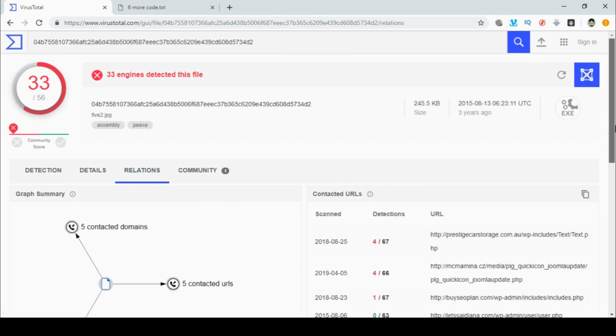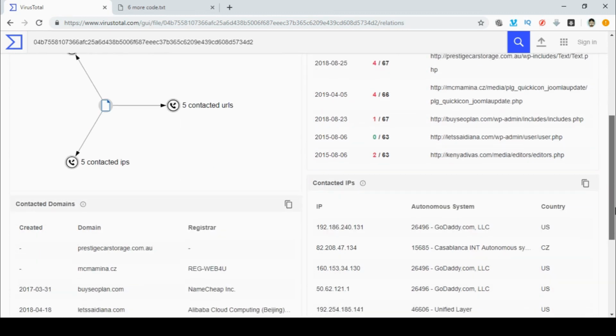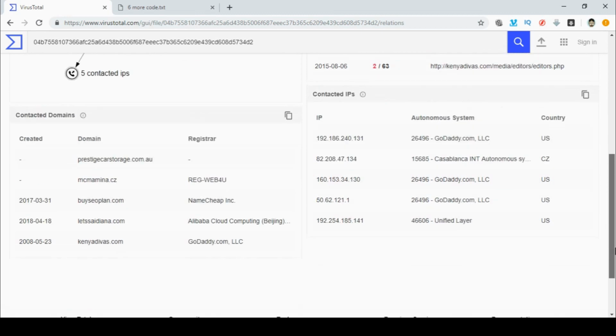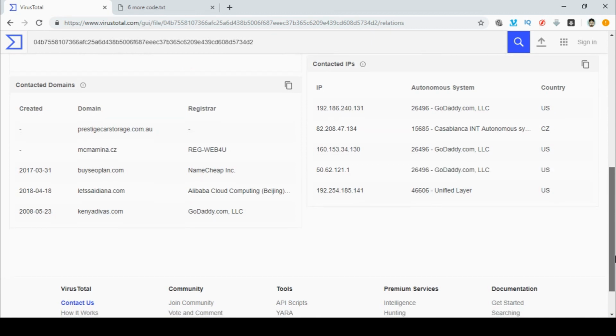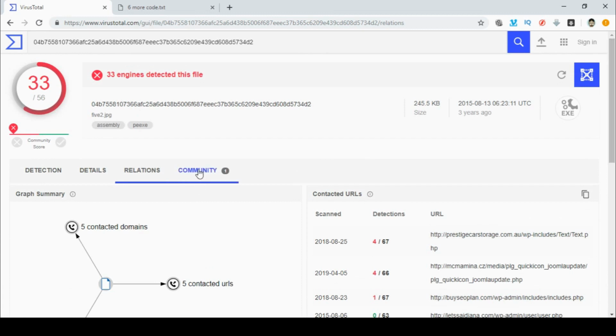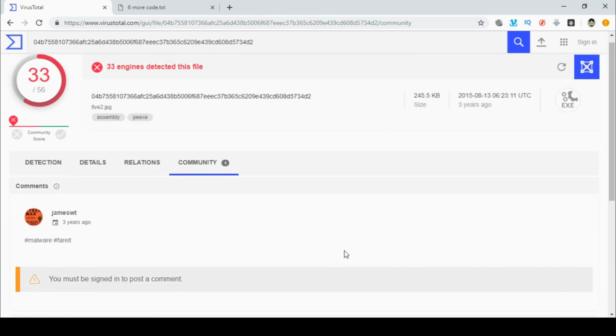Oop, it's got 5 contacted URLs. It's going off and doing something. All these IP addresses, look at this. Casablanca, wow. Okay, so it's getting out there, Namecheap. Well, yeah, okay. So people obviously register domain names for viruses on the cheap. And community, what's the community got to say? Malware. Okay, well, I think that's pretty obvious. Yes, that's malware. So we've got these files down, had a look at it, but how does this appear in Wireshark?